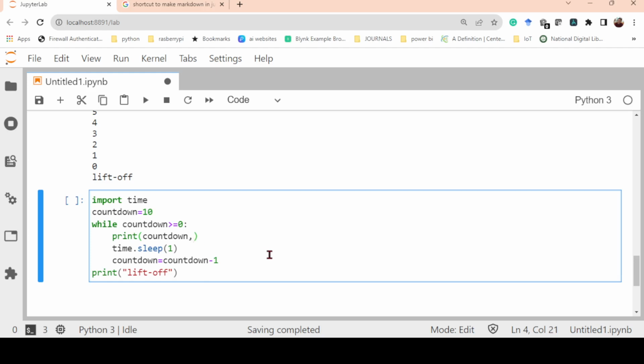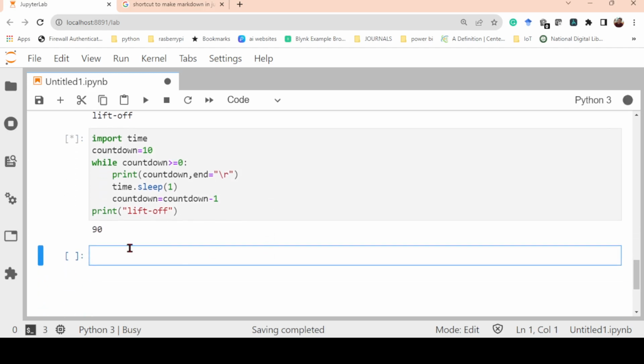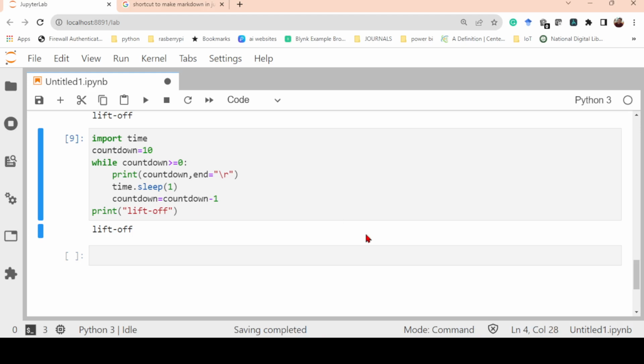For that, write a comma, whatever message you want to print, then write end. That means the printing process is done. And equals to backslash r. This is a command you have to remember. Now let us see what it does. See here, at the same place it is counting 10, 9, 8, up to 0 and then lift off. It's very beautiful. With this we'll end the while loop here, and in the next video we'll see the for loop and how to use it.